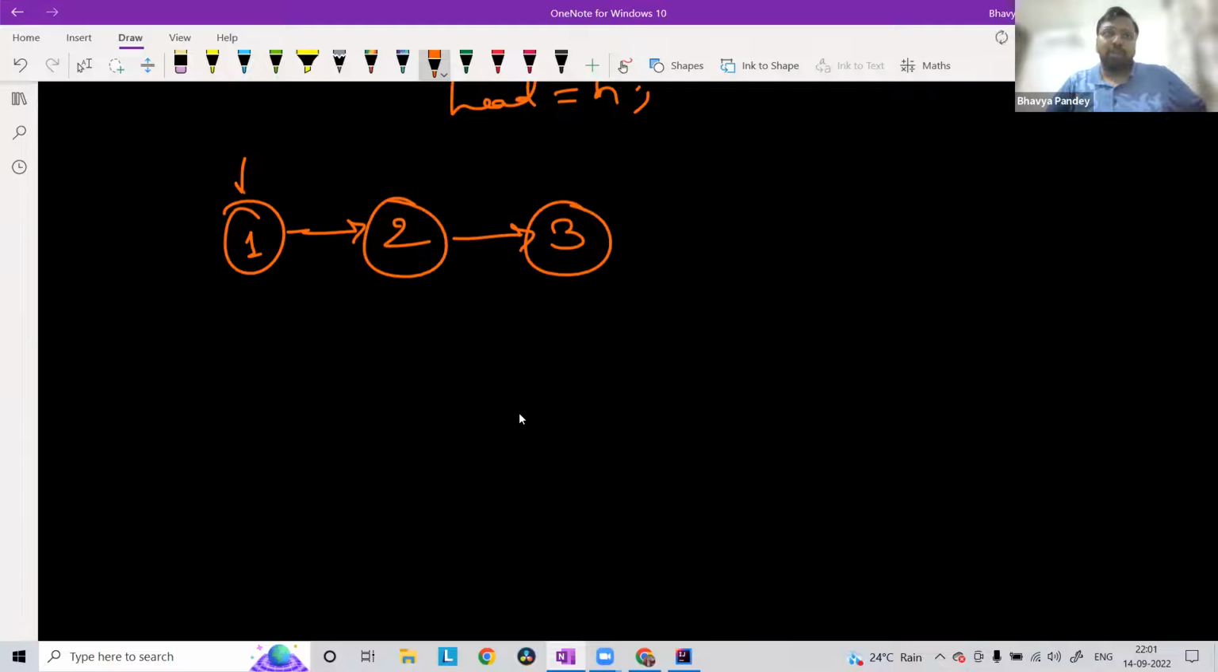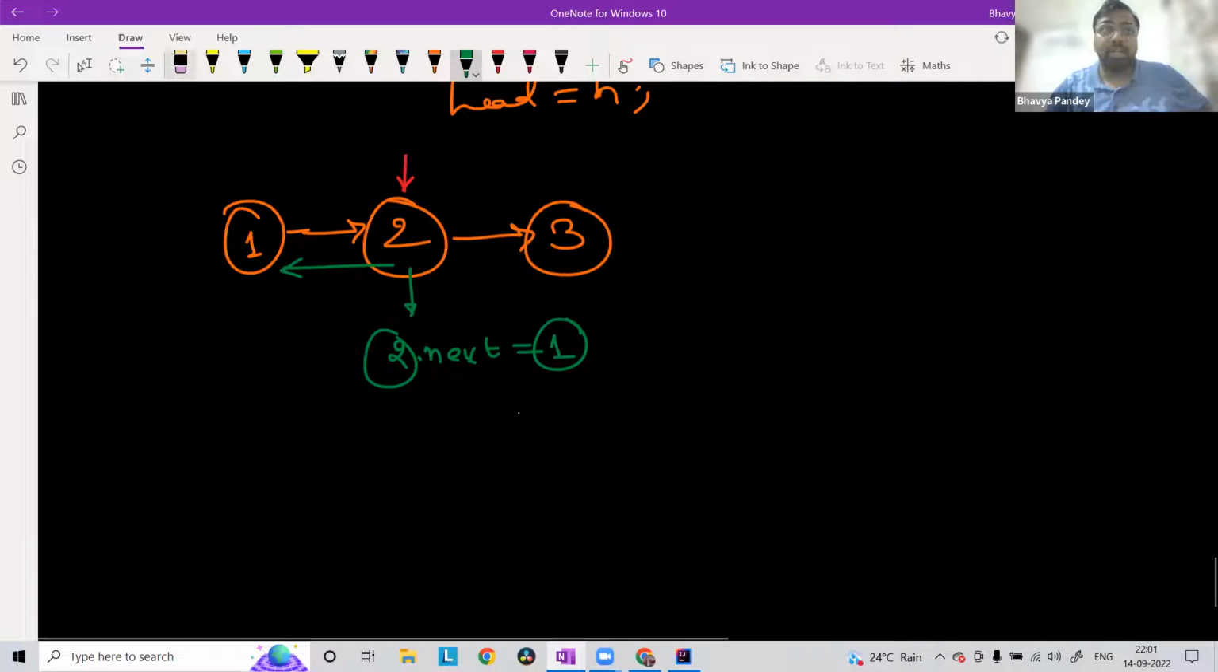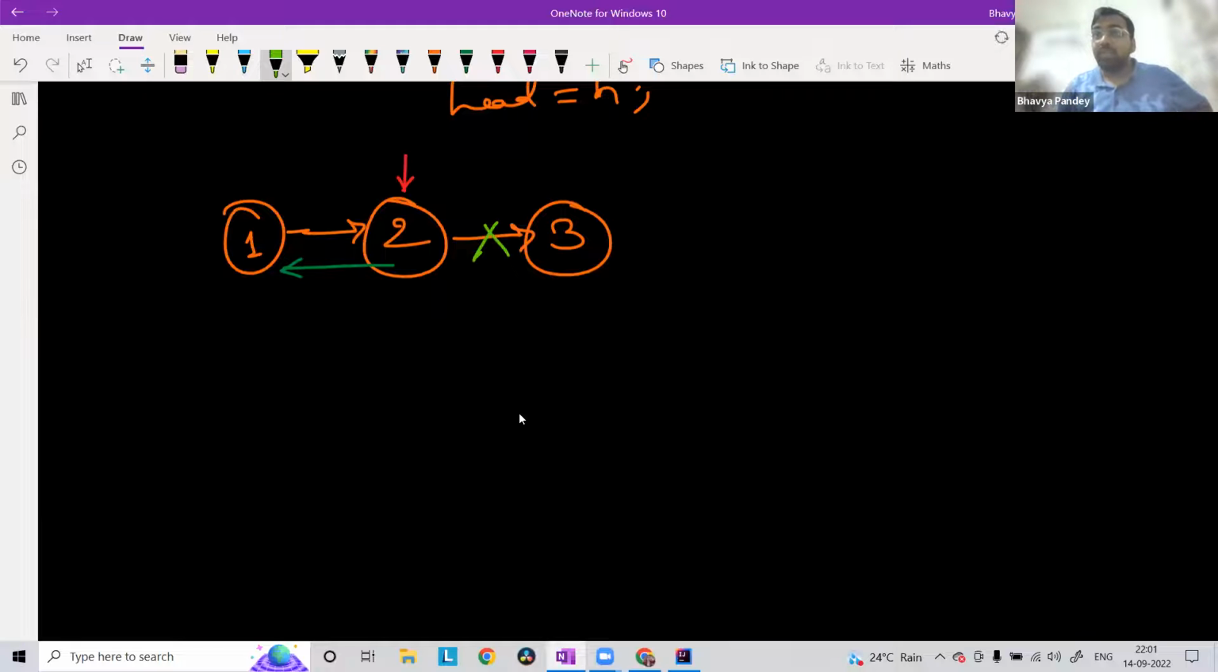So basically for this node, let me talk about a random node. For this node, what you want to do is, I'm drawing it with a green pen, this kind of link you want to establish, right? That is what you want to do. But in order to do so you want to do something like this, right? 2.next is equal to 1. I'm just taking values just to make you understand that this node.next is equal to this one. That is something that you want to do. But in the process of doing that, what you will lose is this connection, right?